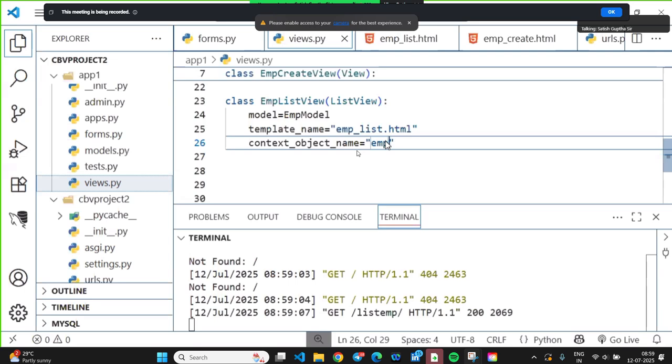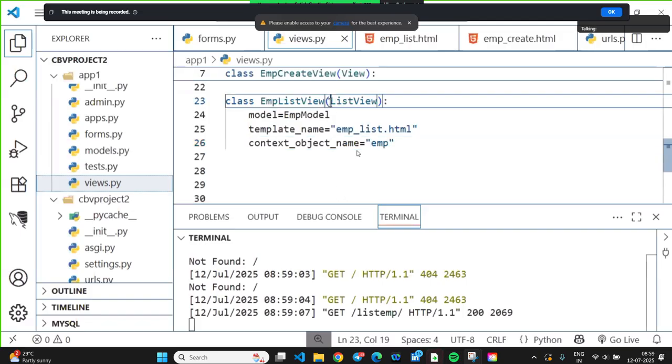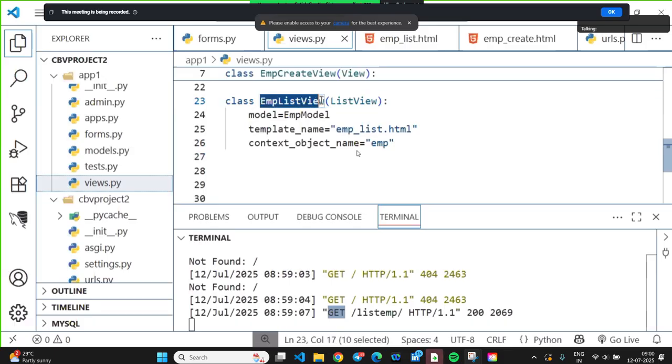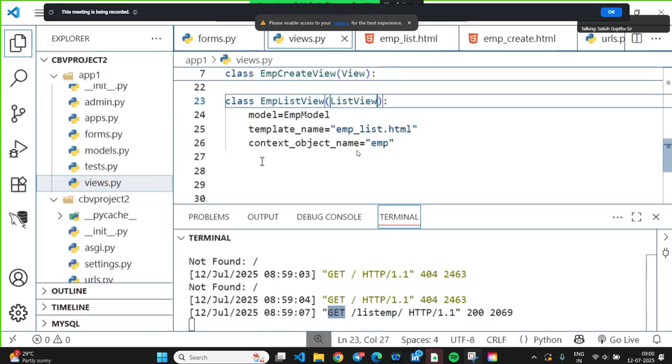Understood? But have you written any method called get? You have not written any method called get, but which method is called? Get method. But get method of which class? The request method is get. But is the get method there or not? Not there. If it is not there in a subclass, then it will search in which class? Super class. What is the super class for EMP list view? List view.